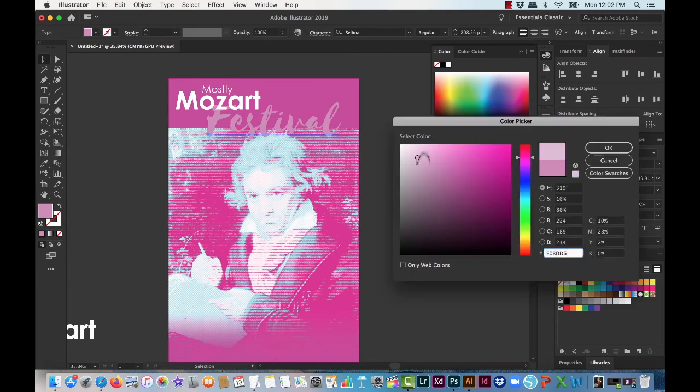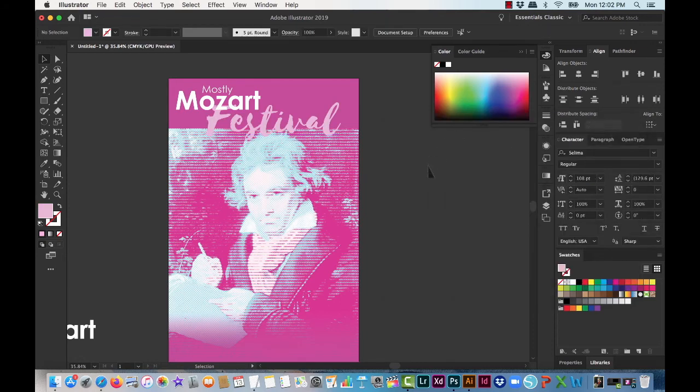Let's make it really light. That's a lot better. I would probably kick it in a little bit more, and then I could start like beyond Beethoven, and then I could put my info here. So this is if I'm going from Photoshop into Illustrator. What if we want to do the opposite?